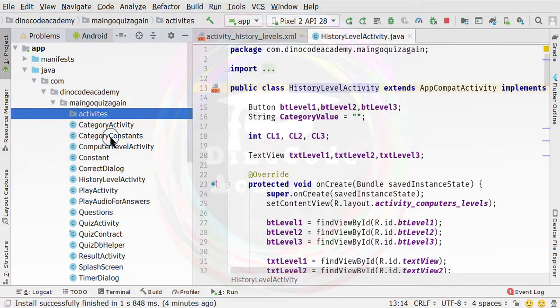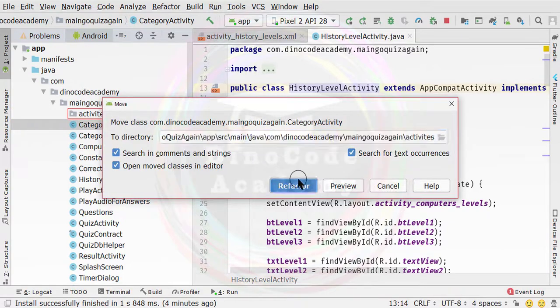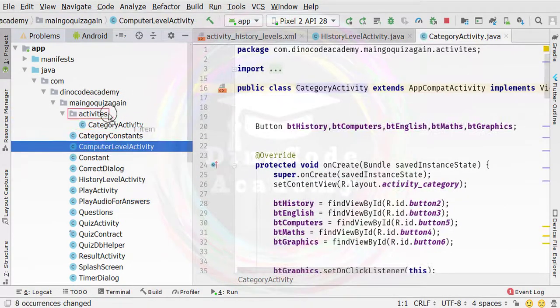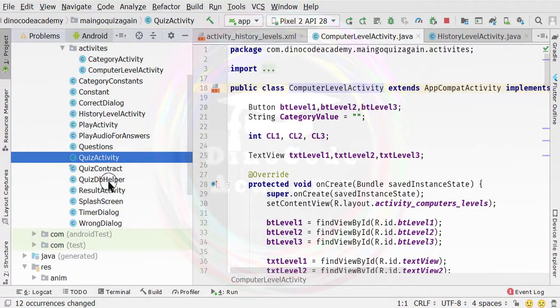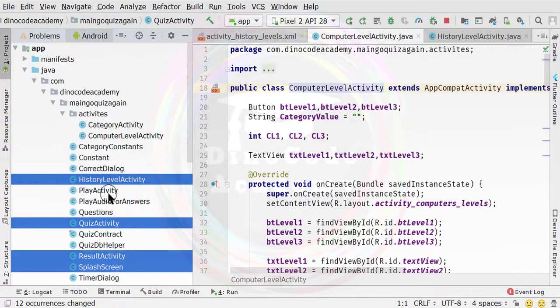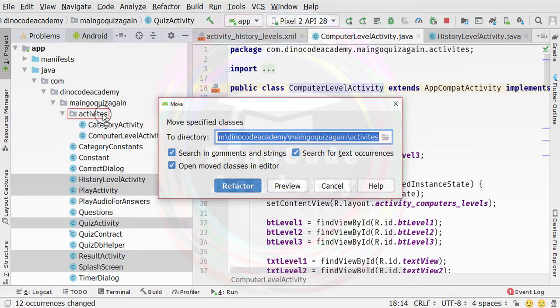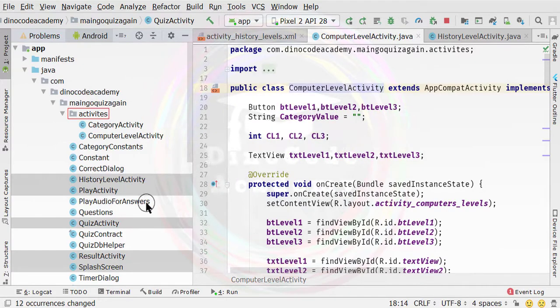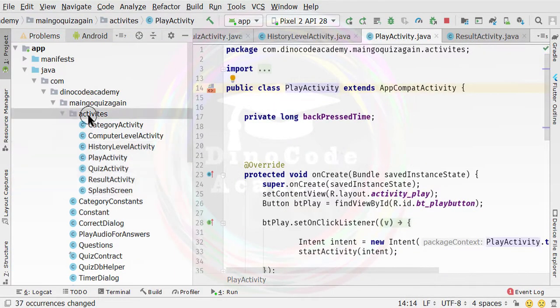Simply hit OK. Now inside the activity package, I'm going to specify this category activity, refactor it, and also this computer level activity, refactor it, and also the quiz, the result activity, the splash screen, this history level activity, and the play screen activity. I'm going to refactor all these activities inside the activity folder. This will take time and it will refactor the code. Now the things will be managed properly.